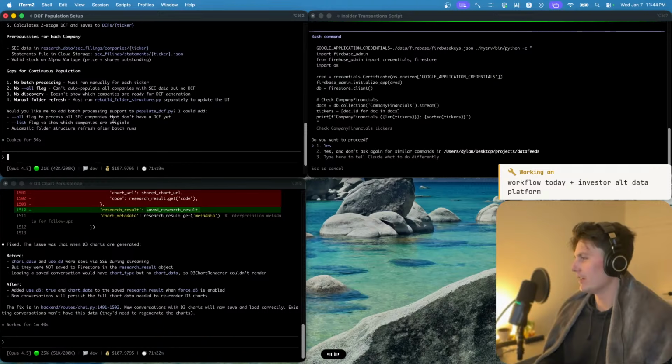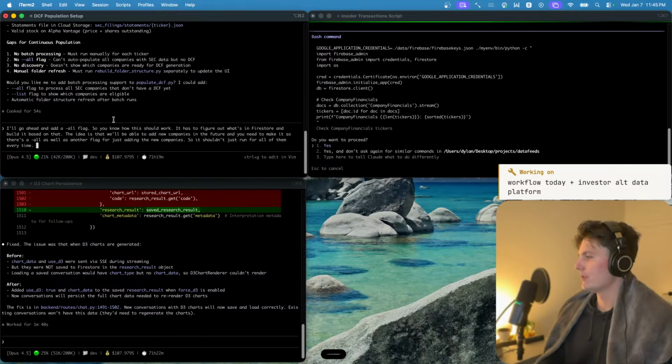Let's go ahead and add a dash all flag. So you know how this should work. It has to figure out what's in Firestore and build it based on that. The idea is that we'll be able to add new companies in the future, and we need to make it so there's a dash all as well as another flag for just adding the new companies. So it shouldn't just run for all of them every time. So it's some sort of tracking.